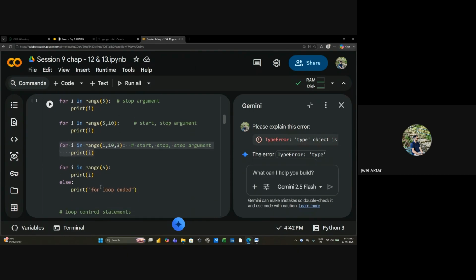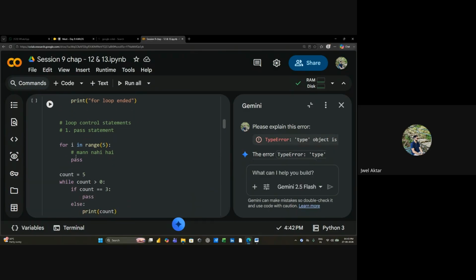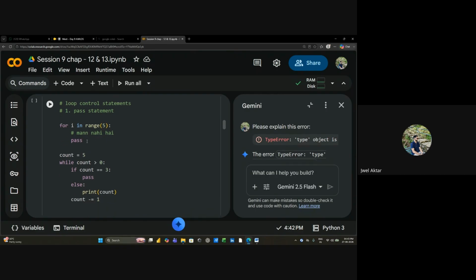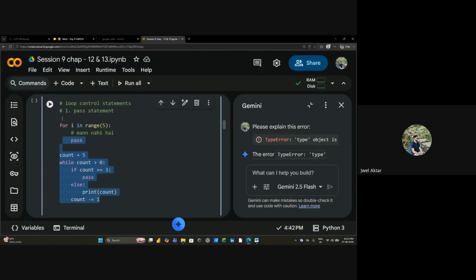This is the same as what we have done previously. Loop control statements, the pass statement. See, this is a pass statement.